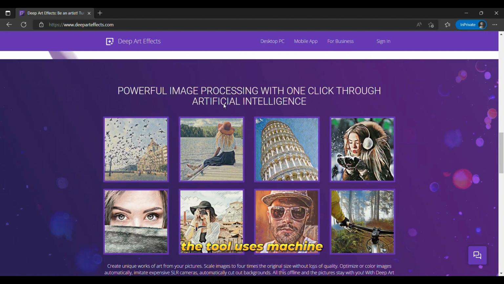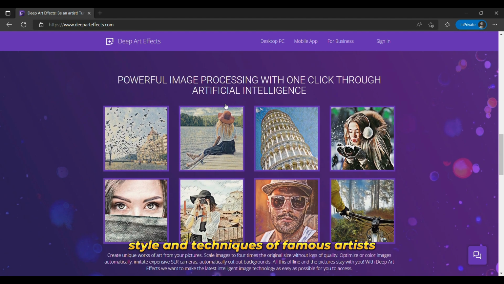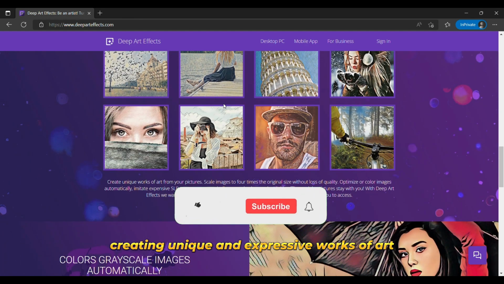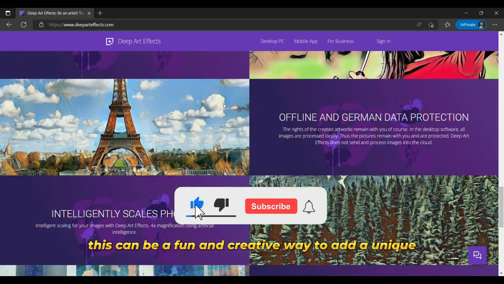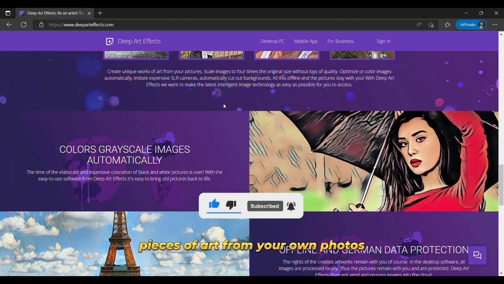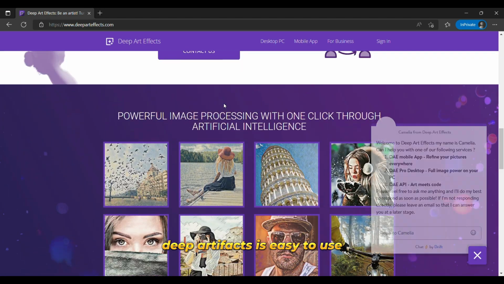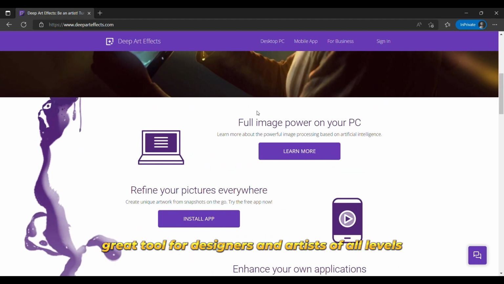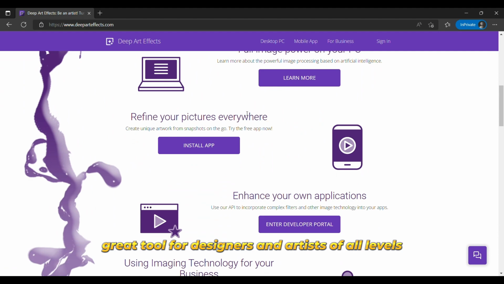The tool uses machine learning algorithms to analyze the style and techniques of famous artists and apply them to your images, creating unique and expressive works of art. This can be a fun and creative way to add a unique twist to your designs or to create beautiful pieces of art from your own photos. Deep Artifex is easy to use and requires no prior artistic knowledge or skill, making it a great tool for designers and artists of all levels.